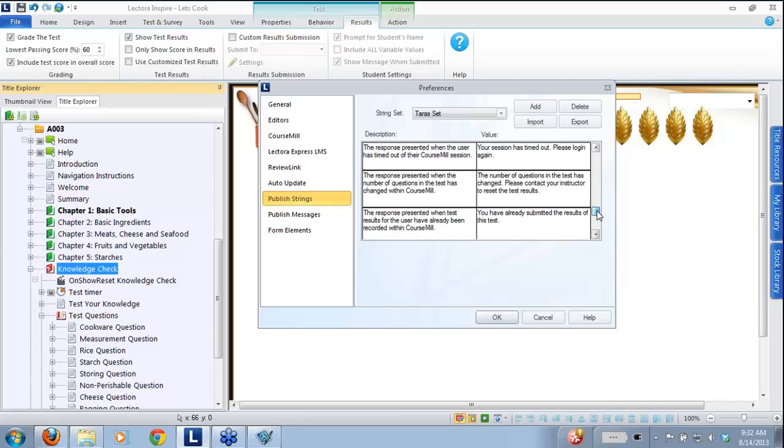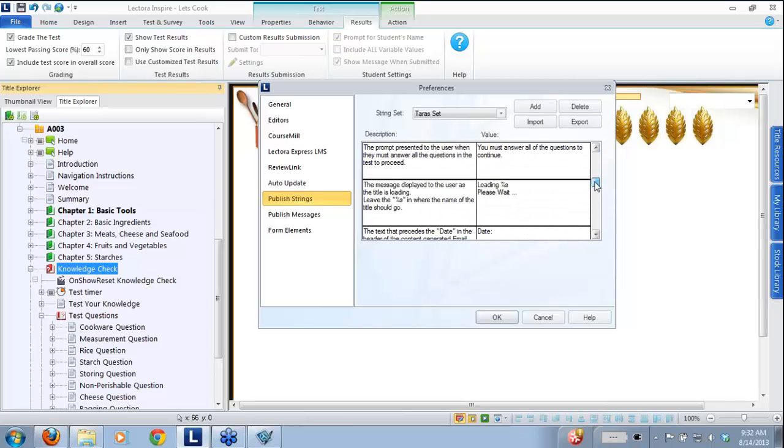So I can go through and modify all different options. And there are tons of different messages that by default will be displayed within your title. This is also a great area if you are creating content in multiple languages. This is where you would come and create maybe a Spanish set, so you can modify the text and make sure it's in the appropriate language.